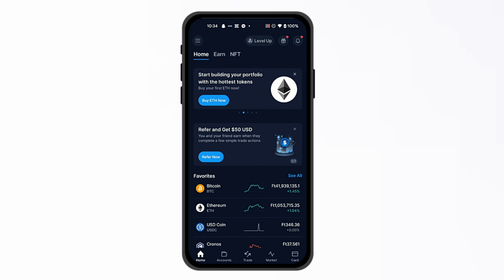Hello everyone, today I'm going to show you how to transfer any crypto to an external wallet from your crypto.com.